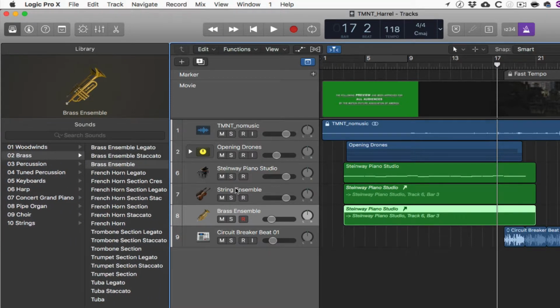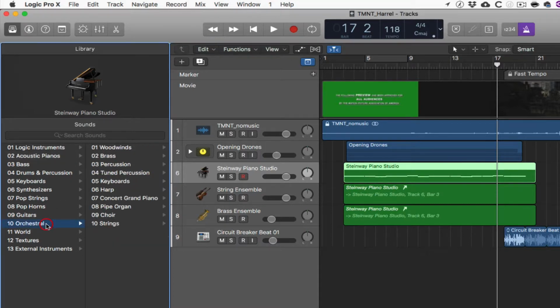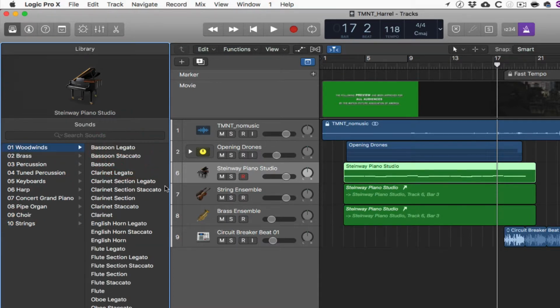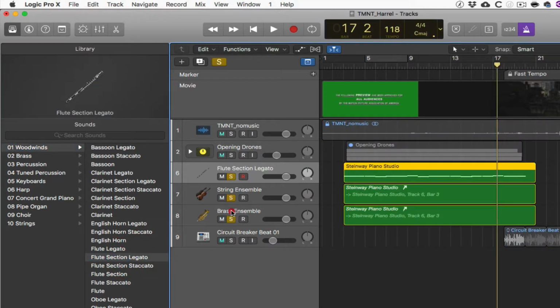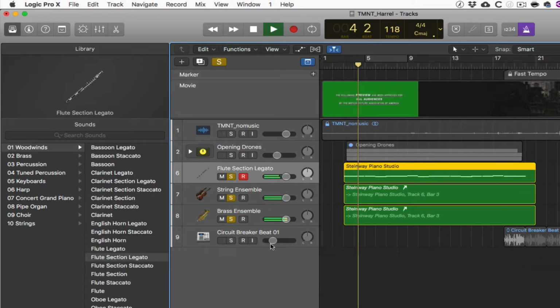I'm actually going to go back to this instrument and make it a woodwind ensemble. Let's go with flute section. As I play these back by themselves, they don't sound all that exciting. Command Enter will start the playback from your selection. I'm going to turn down the brass volume.